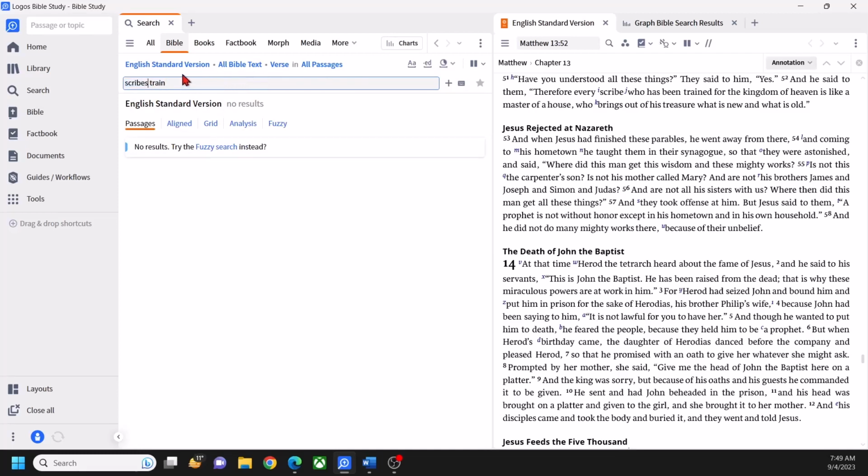Well, let's just go back and get it so that we have a hit that works. Scribe trained, and there's our results. So these results are returned in the English Standard Version. Well, what if you'd like to see your results in more than one translation at the same time? That's what this icon over here is for, multiple books display.